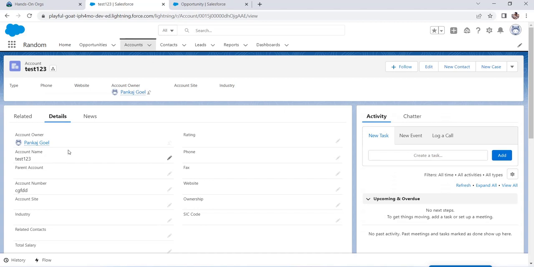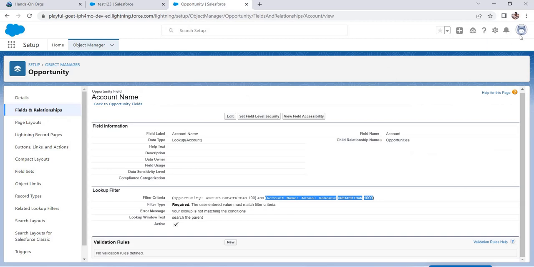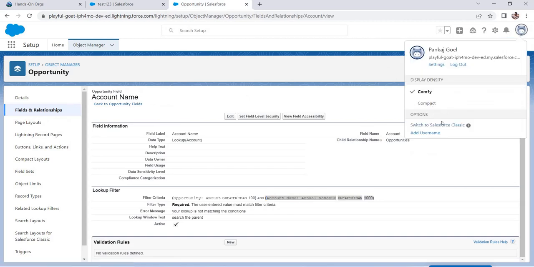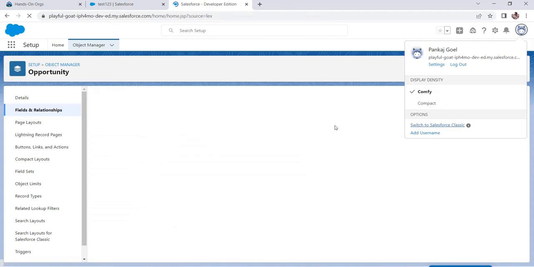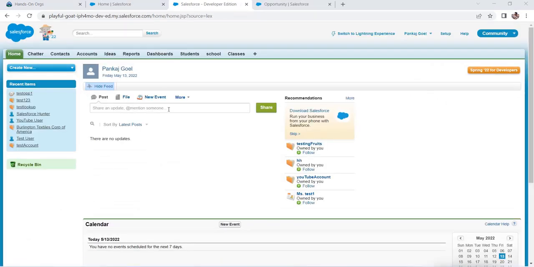It's not that hard. Now let's talk about that window text. How is it visible? Let's go to our classic. Let's switch to classic. Okay, switch to classic and you will see that window text as well. So we are here in our classic. Now let's look into that window text.